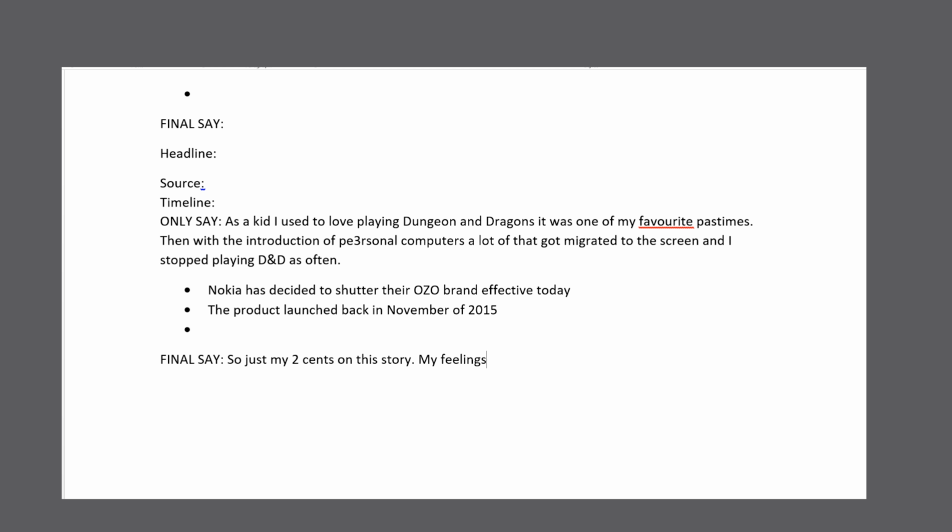My feelings about teleportation as a locomotion mechanic are as follows. Blah, blah, blah, blah. All right? That's basically the structure. So every story is going to be a combination on that.